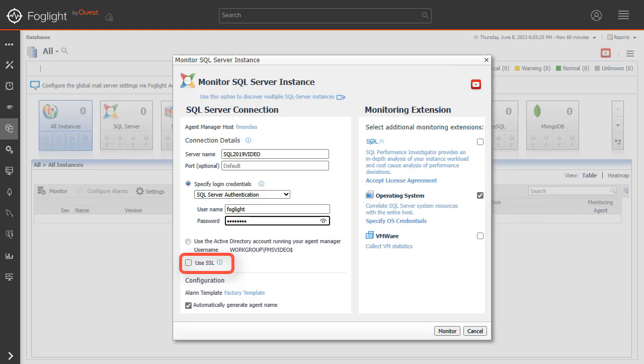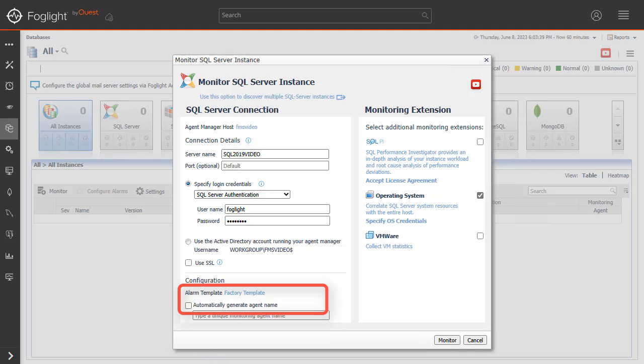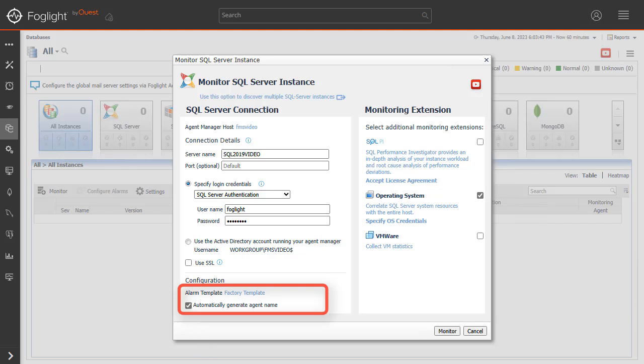Enabling the Use SSL checkbox requires you to import a database certificate into the key store on the Foglight Agent Manager server. At the bottom of the panel is an option to set the alarm template and either automatically generate a database agent name based on the server or instance name, or to override the setting with a custom agent name.